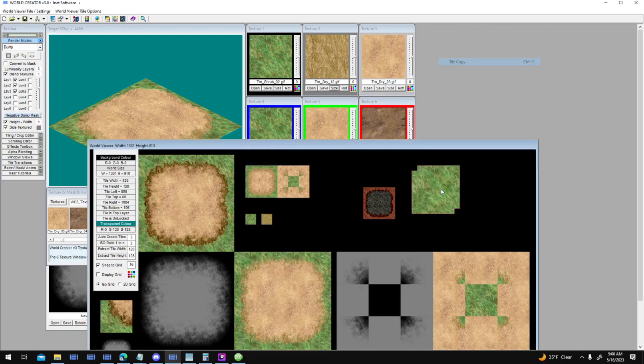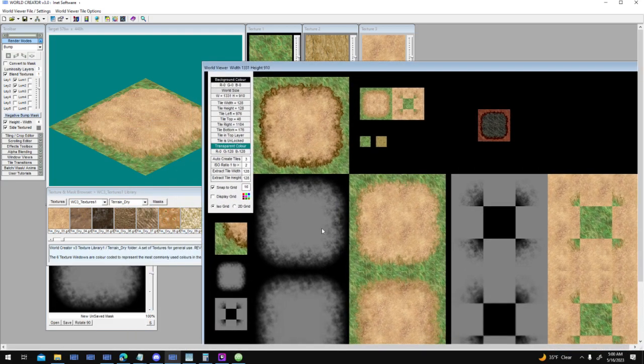This doesn't look like it's tiling for some reason. Maybe it's not. Maybe it is, and I'm just being dumb. Oh, I think the blurring did something. Maybe. No. Yeah, sure did.